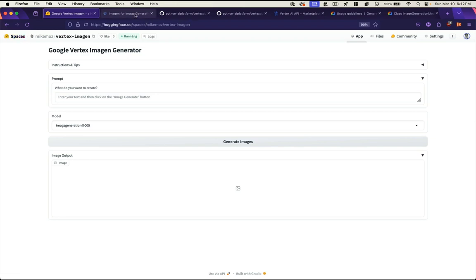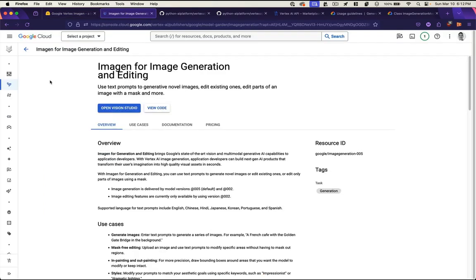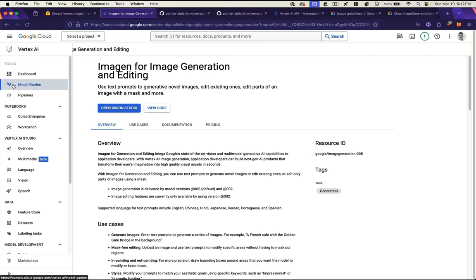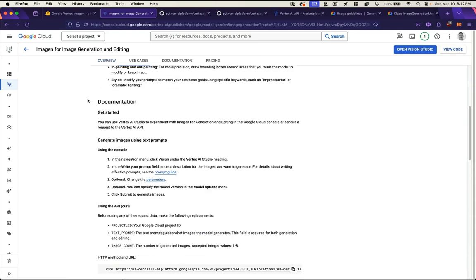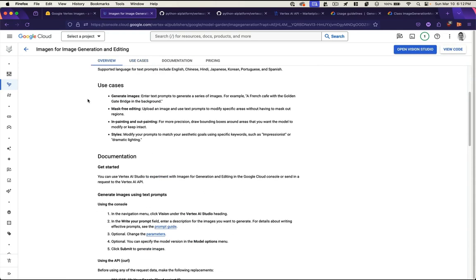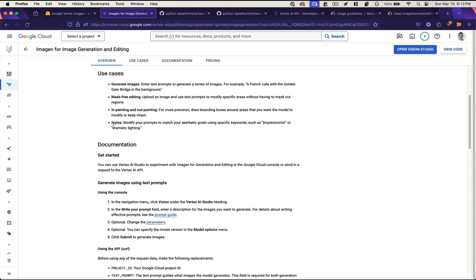But before I go into that, you're probably wondering, where did all this code come from? Where's the documentation? Well, almost all models, especially all models that end up on Hugging Face, come with a model card. In Google Cloud, that is under this Model Garden, and you can search for it, but this is the model card for Imagen. And it gives you kind of a rundown of all the different things it can do. Looks like it can generate images. It can actually edit images. It can do in-painting and out-painting, and it can apply different styles.